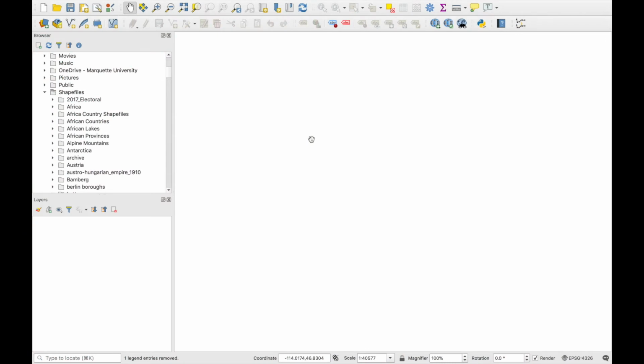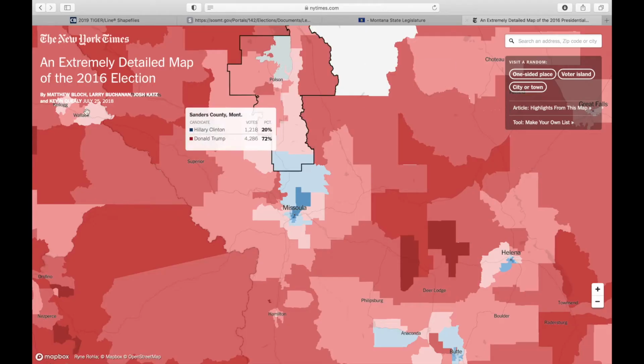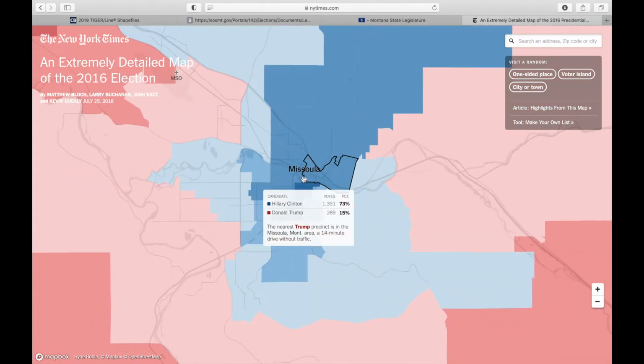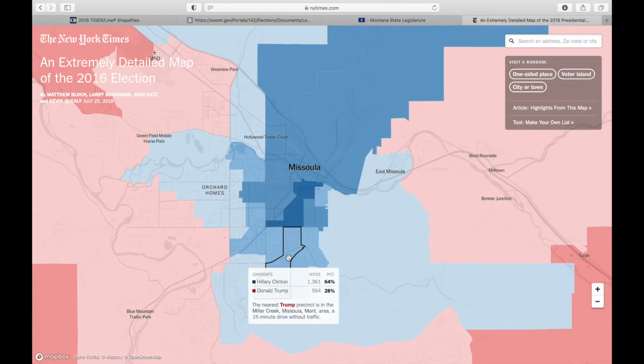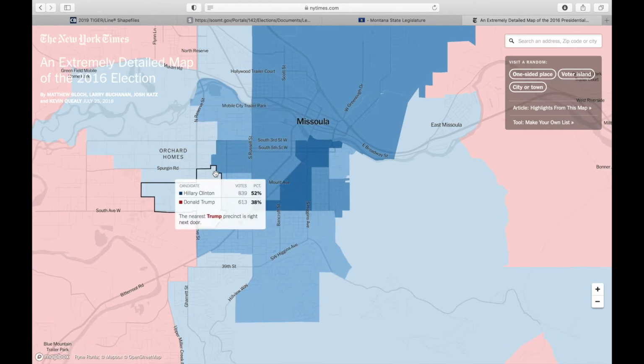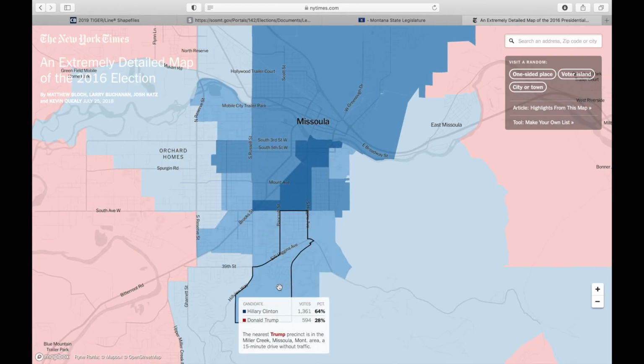The first thing we're going to do is pull up QGIS, and I'm going to show you how to take an image. I took a screenshot and zoomed in to get downtown Missoula. I was going to show you drawing based on a screenshot, using these color changes.